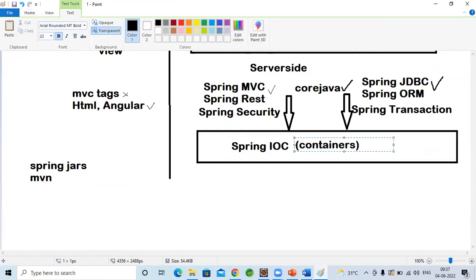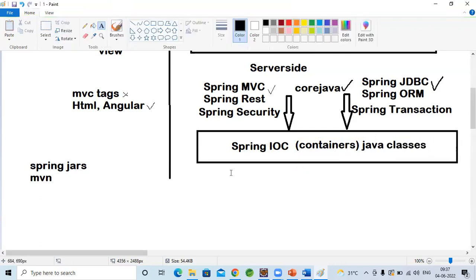When we say containers like Tomcat or WebLogic, we used to download them as a .exe file, and we need to install them and do a lot of configuration, right? Here, these Spring containers are simple Java classes. These are not something like Tomcat or WebLogic files. These are simple Java classes. You just need to understand how to use the Java class.